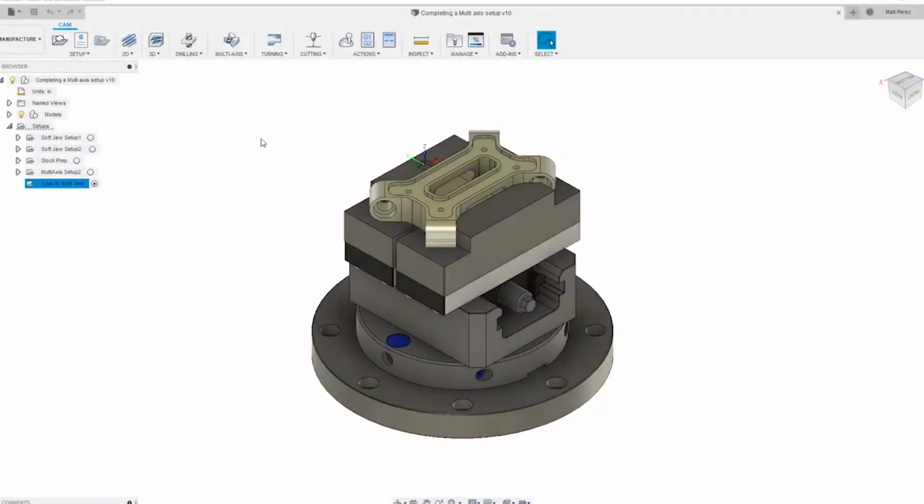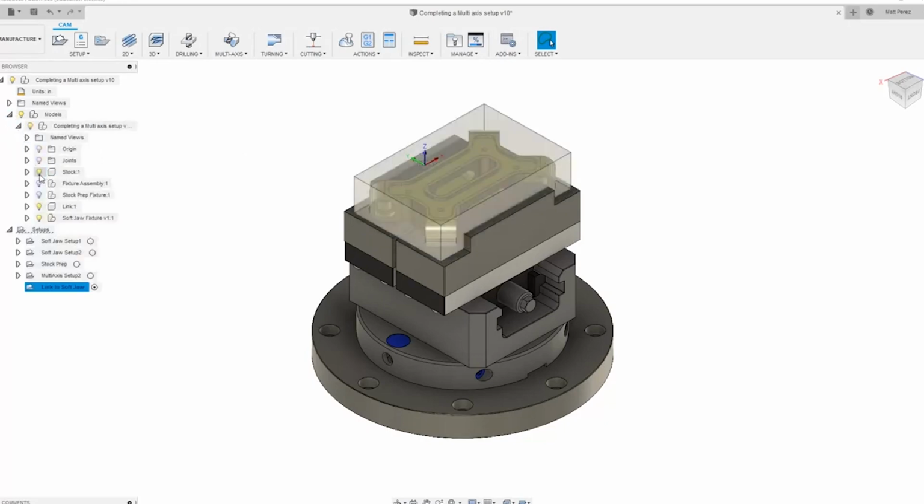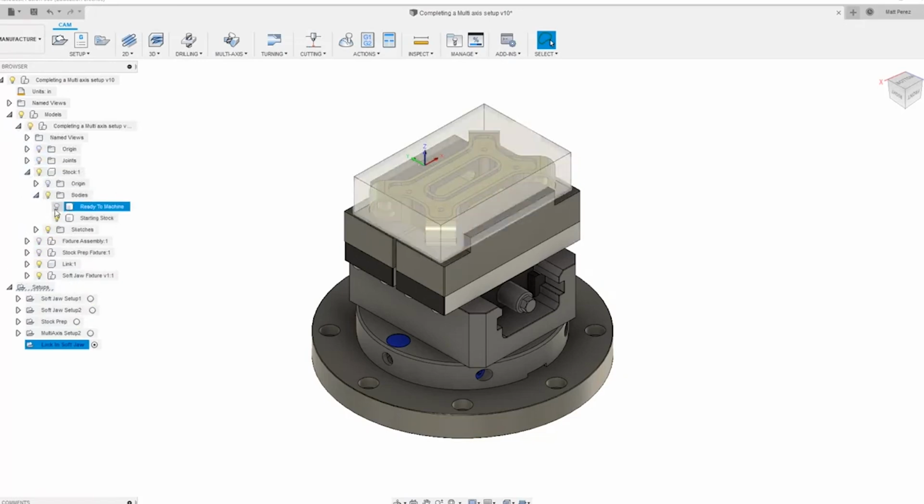Let's carry on with the file from our previous example, and let's take a look at finishing off the backside of our part. The first thing that I want to do is expand my models, expand my components, and show my stock. And in this case, I also want to go into my bodies folder and turn on the ready to machine and turn off the starting stock.